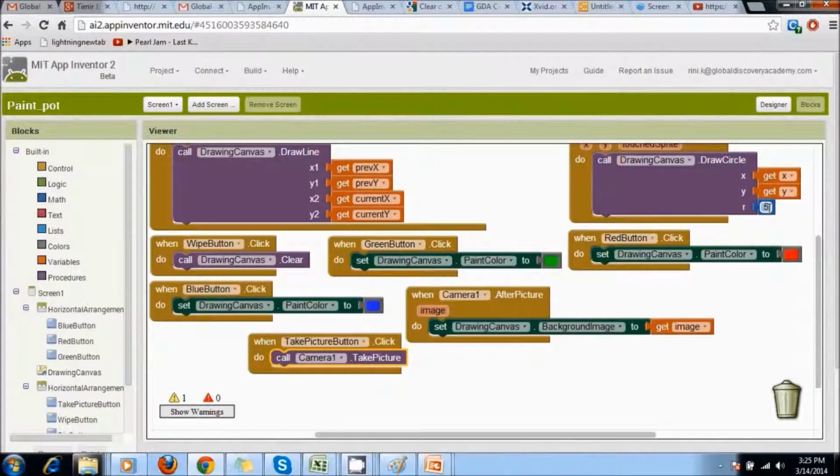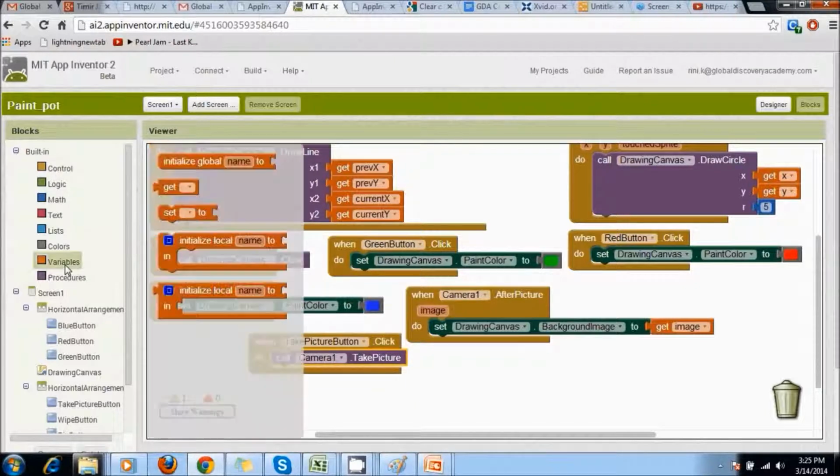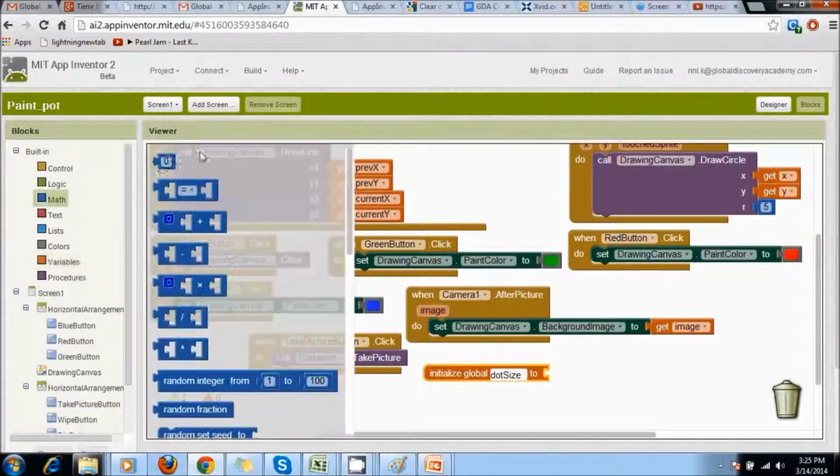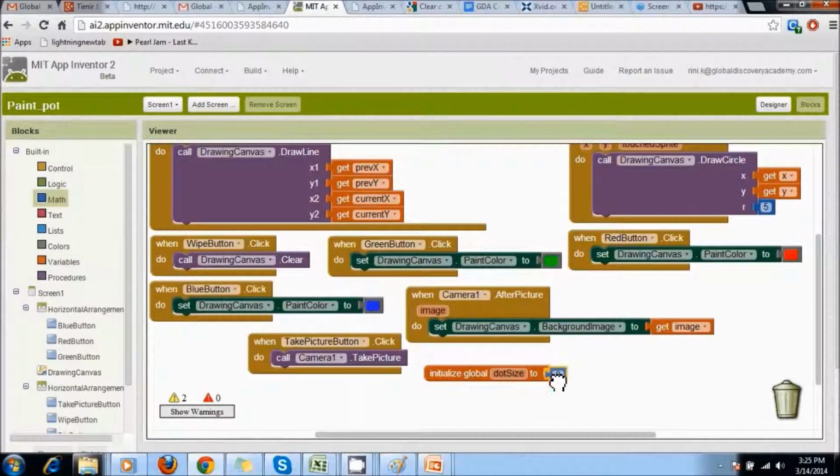Now let's first define a variable. For that we have to go to the blocks editor. Let's go to initialize global variables. We have variables here, so we're going to initialize a global variable. We're going to call the global variable dot size, and we're going to set it to a default value, that's 2. Okay, so here we've initialized a global variable to the size 2.